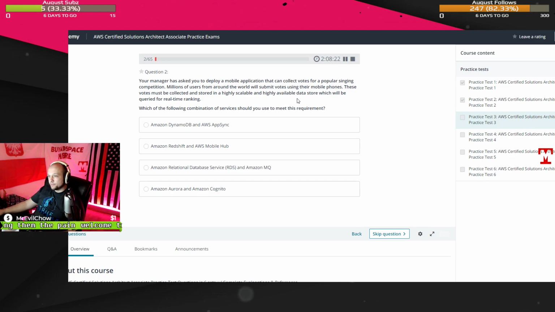Let's get things out of the way, okay? Cognito definitely not with Aurora. MQ and RDS possible. I think that's nice. Redshift sounds like a great thing if it's massive amounts of data and you gotta get stats out of it. I don't know what Mobile Hub is. And then DynamoDB and AppSync. I thought AppSync was something that pushed things out back to the users. So it's either the, I don't know, this is a tough one.